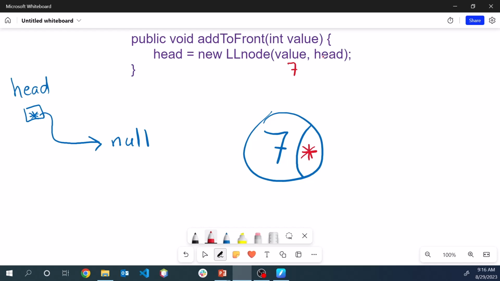Well, here it says when you make a new node, so I'm going to do this. When you make a new node, it's got the value 7, but we have to give it that second parameter, head, which will get stored into this next right here. Well, currently, what is head? Head currently points to null, meaning the value that is actually stored right here in head is currently null.